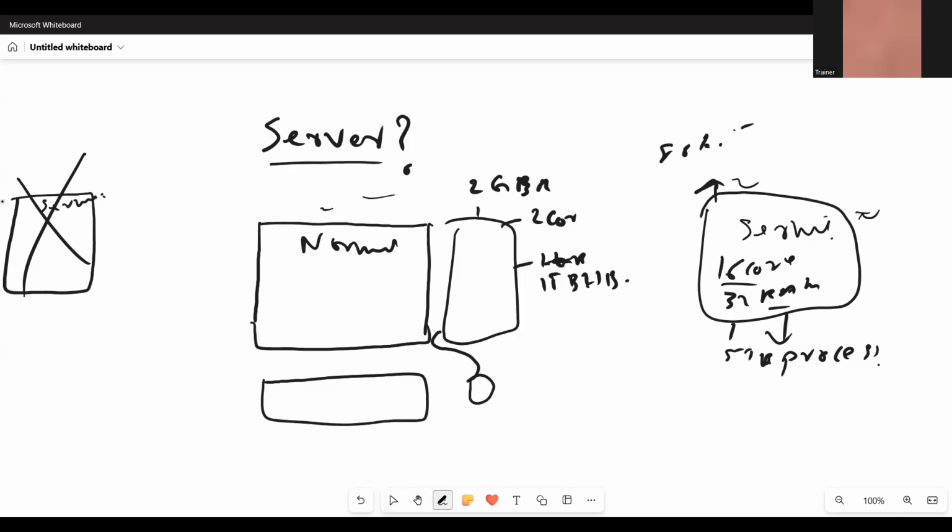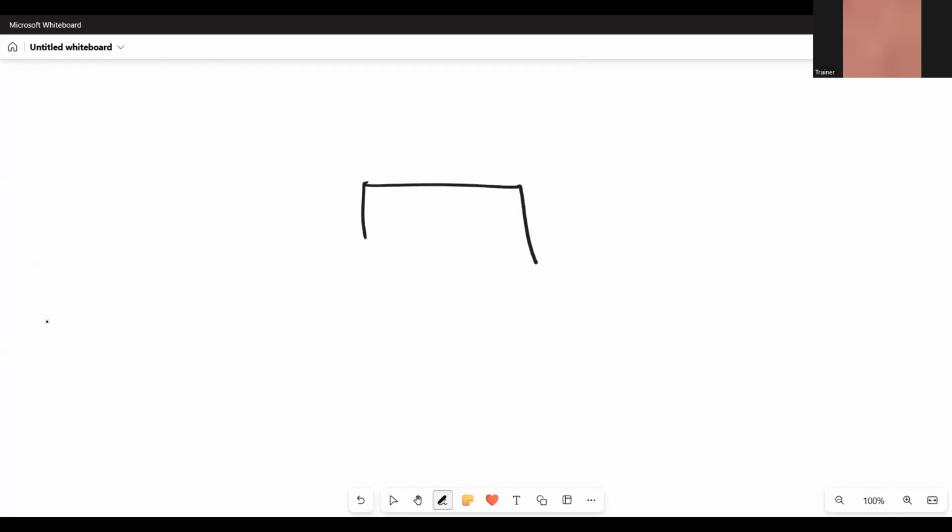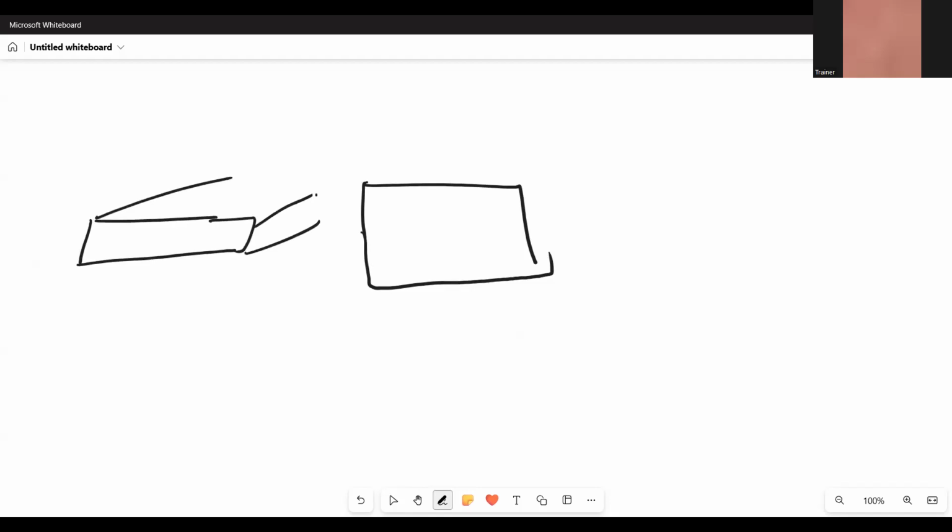So that's the difference between a server and a normal PC. And coming to the point, what is the difference between a server and a switch? A switch is a networking device, and looks like this. Okay, I'll draw it. It's a blade type, and here we can see a lot of ports, only ports, like 32 ports. As per the requirement, we can buy the ports.